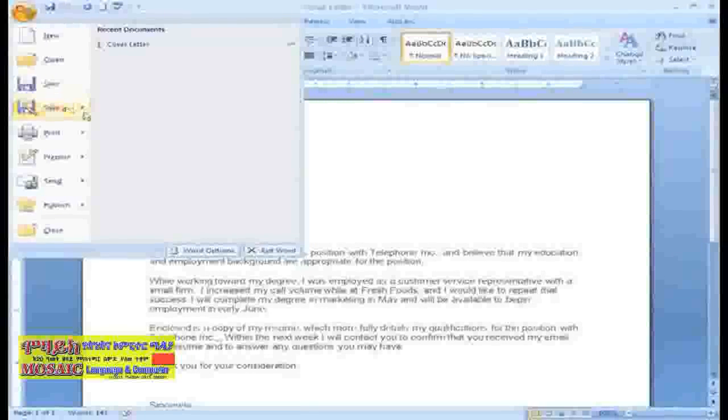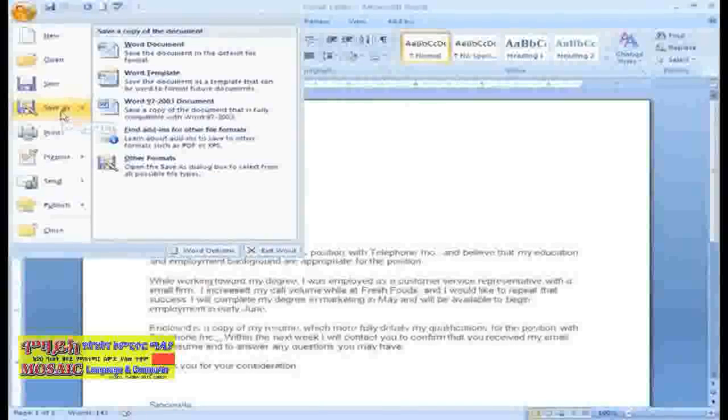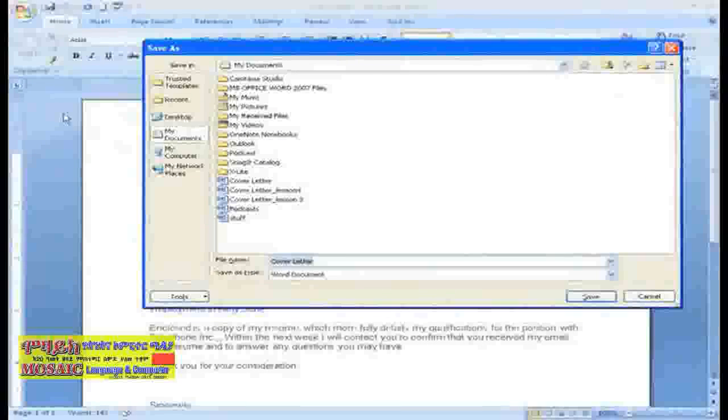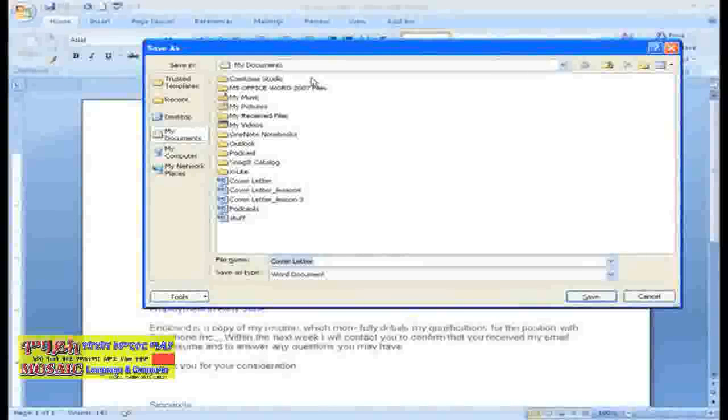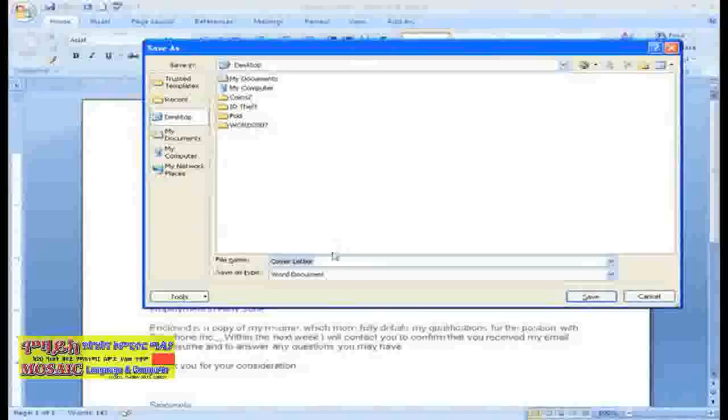Save As will always bring up the Save As window, allowing you to change the file name and its save location. For example, at the moment, my cover letter is saved in the My Documents folder. By selecting Save As, I have other options. I'm going to choose my desktop as the new location to save my file.